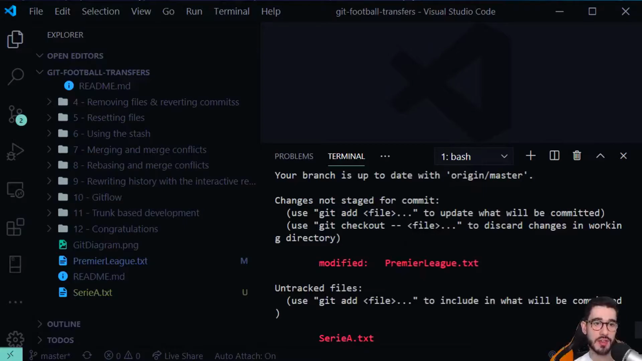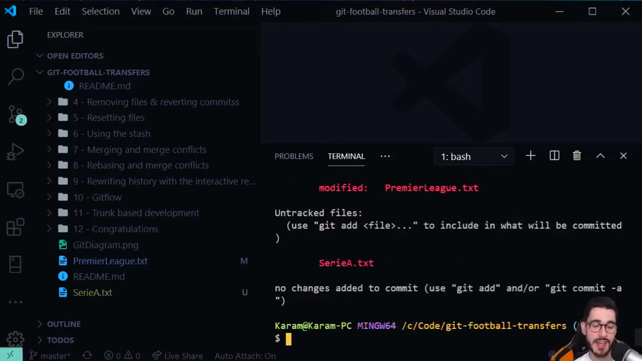It's telling us that the Premier League.txt file that our repository obviously knows about has been modified, and it's also telling us that serie.txt is an untracked file, and we see little M's and U's here in VS Code, which is why VS Code is awesome.